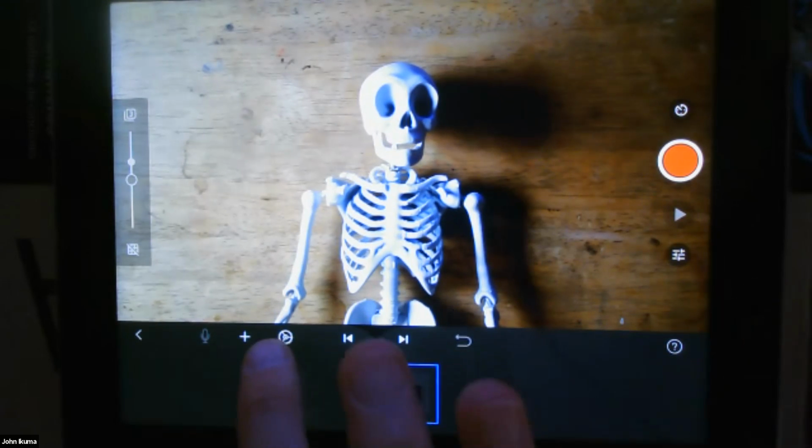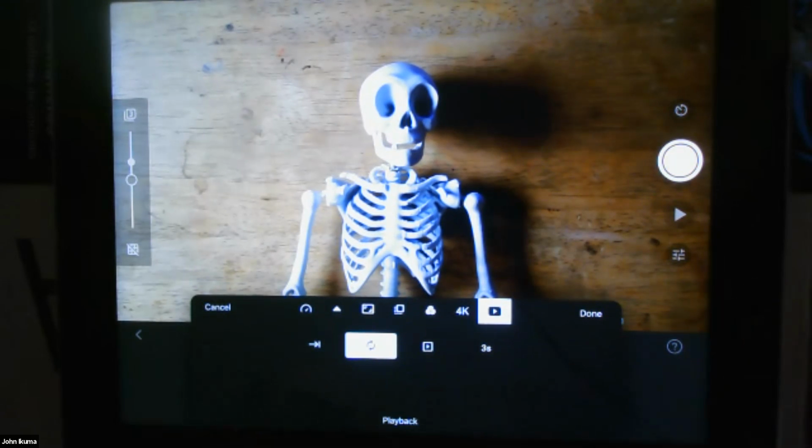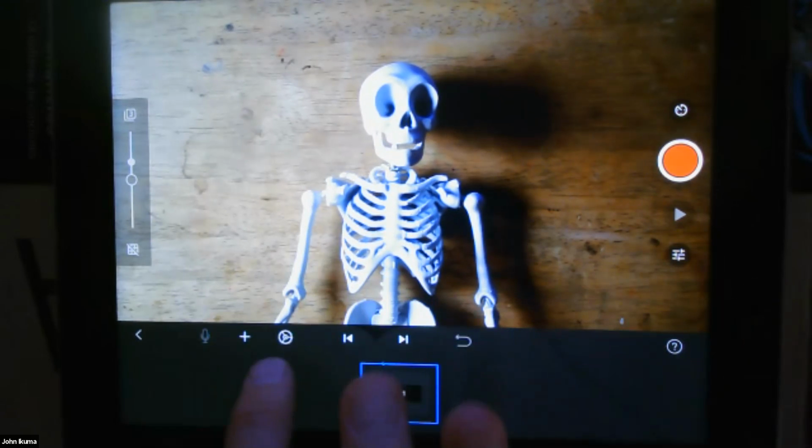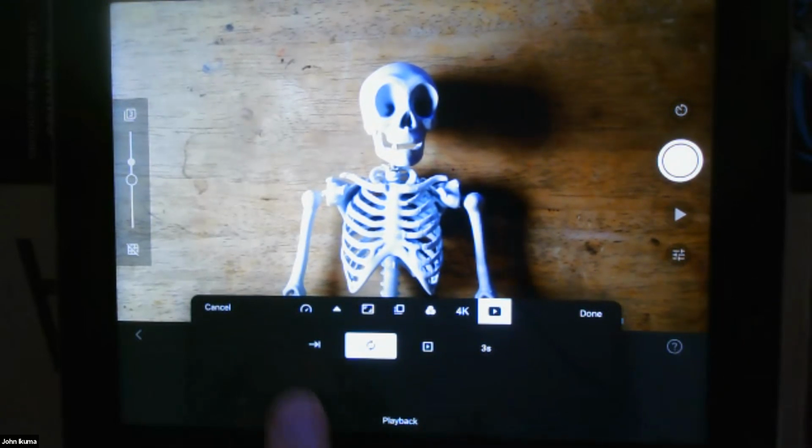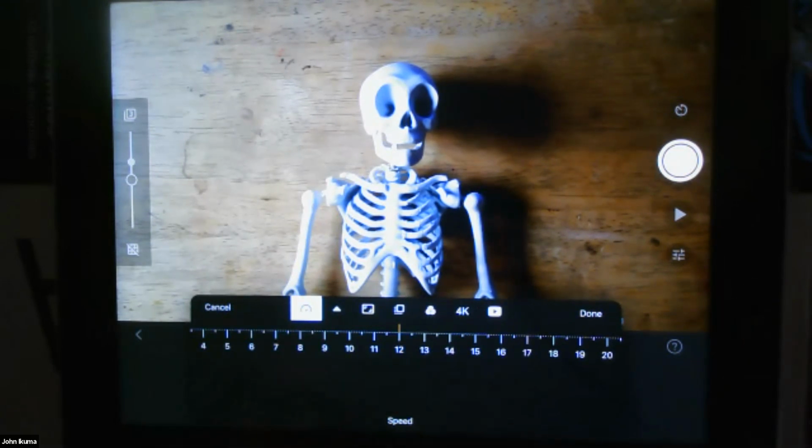Now, if we go here, these are all different settings. These are your playback settings. This little icon here. Okay, hit that. Let's start with the first one. This is the speed. This is your playback speed.